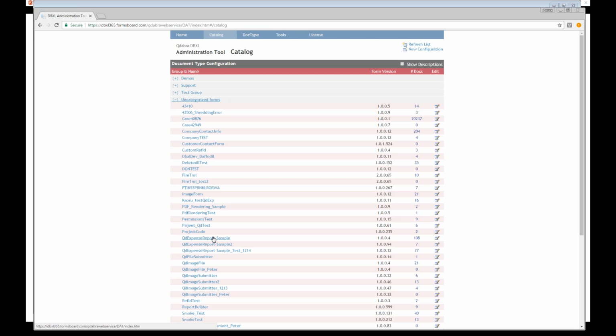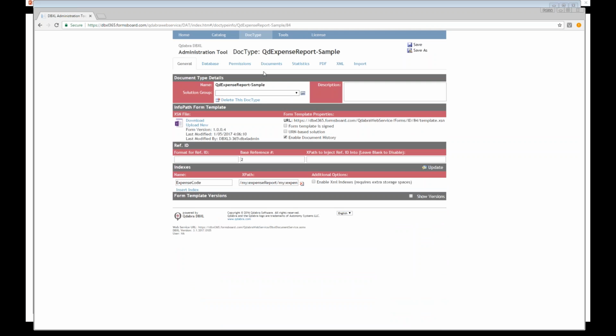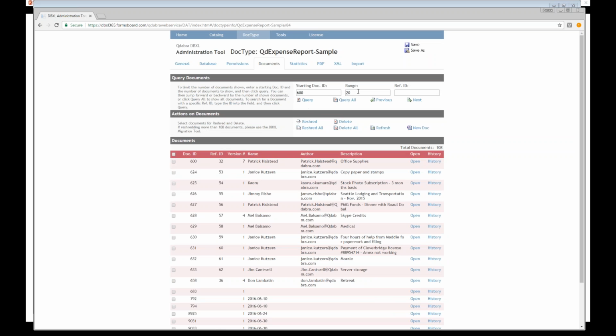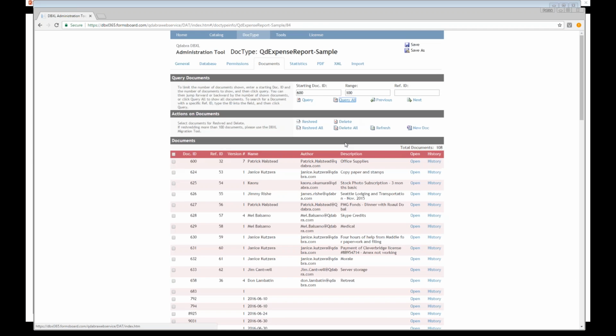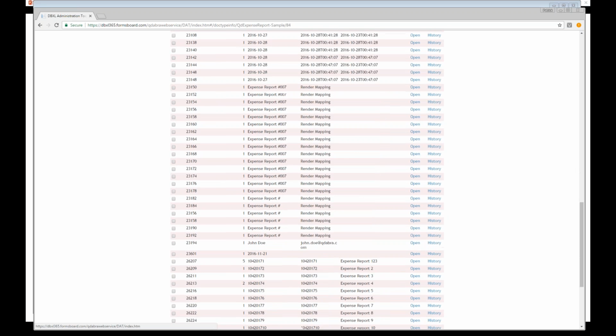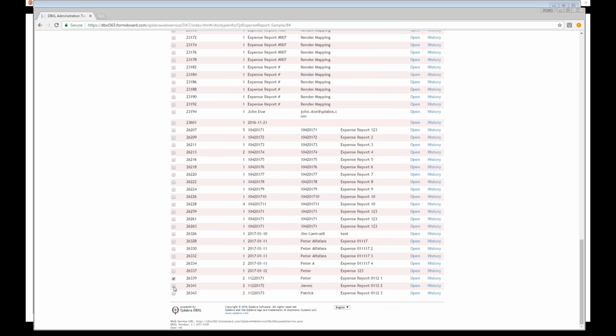So you'll see this with your DBXL admin tool. And if we go into this and look at the Documents tab, we'll take a look here, and I'm just going to actually show you all the documents here. There's only about 108. And if we look down at the bottom, you can see these 3 documents here are from that Excel spreadsheet.